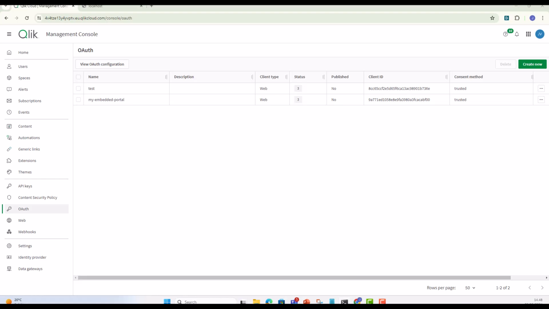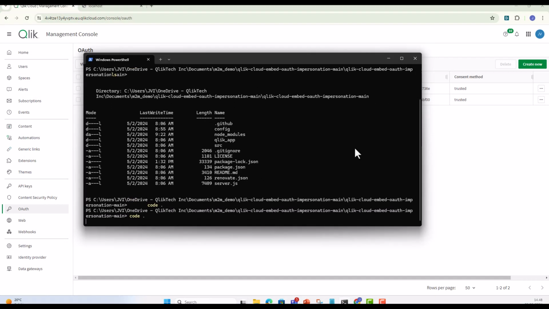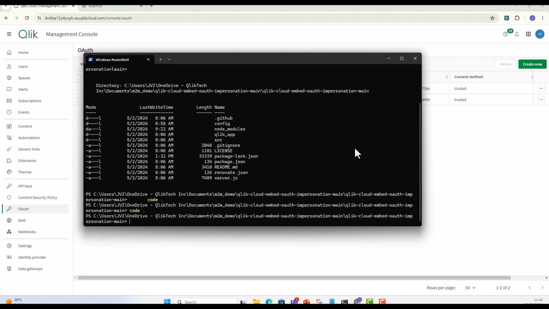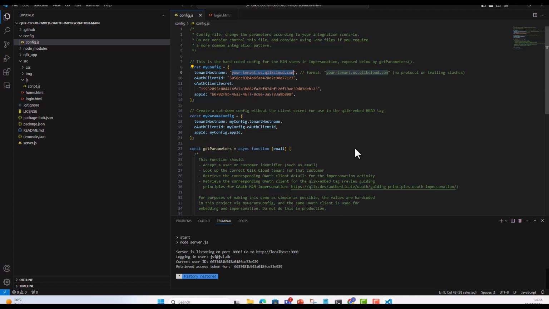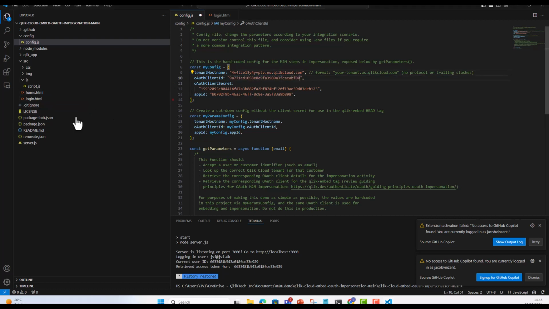Let me just find my command prompt here. I have already downloaded the Git repo, so the only thing I need to do here is go into that repo. What you need to do here is find your Qlik Cloud tenant and put it in here. You need to take the client ID, replace the demo value there, and take the client secret and paste it in there. And the last thing is the app ID needs to be pasted in there. All right, there we go. So now it's saved.